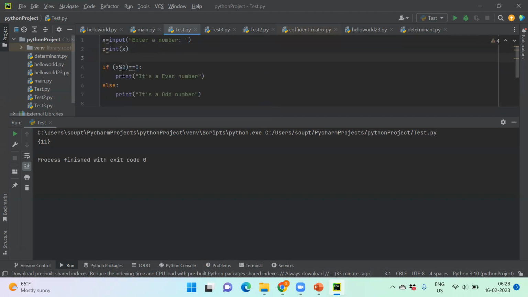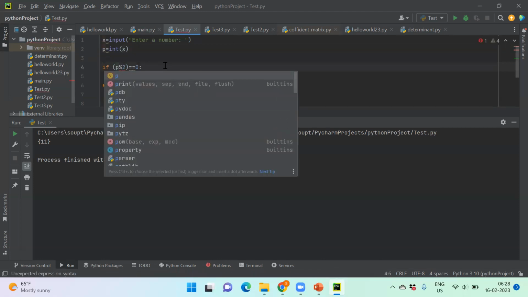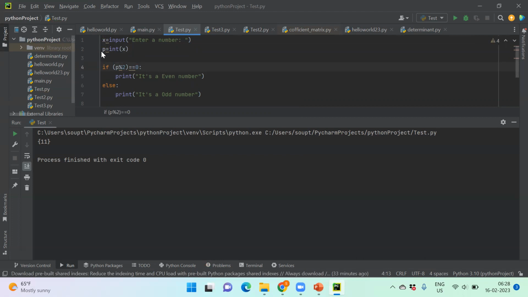Then we have to do the enter steps. Okay, one more wrong thing I have done. It should be P. So this is the P, and P is an integer. If I put an X over here, it would throw an error. That's why I put P. Okay, let me run it.